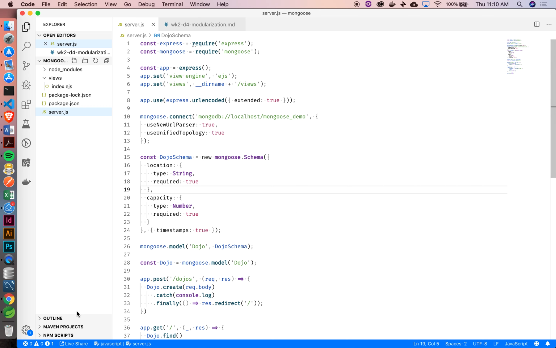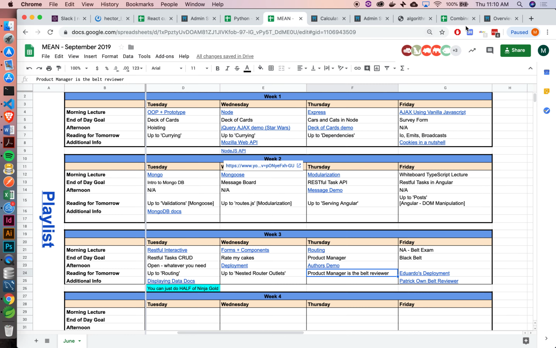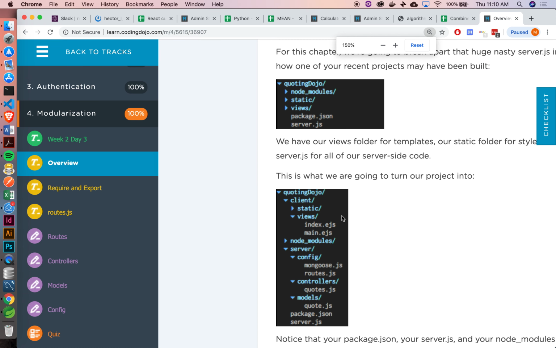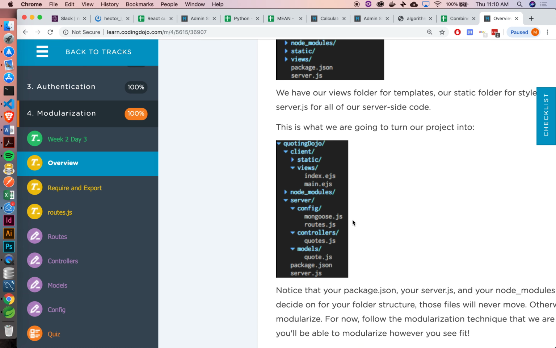So let's take a quick look on the platform here of the structure that they're recommending. And this is it. Let me see if I can make it a little bigger here. Okay, so basically in this way of organizing things, and this is not the only way, it is a way, we would have a folder for all of the client-side things. So we may have a static folder if we're going to have some CSS files or some images, something like that. And then we'll have another views subfolder, which would have all of our EJS files.